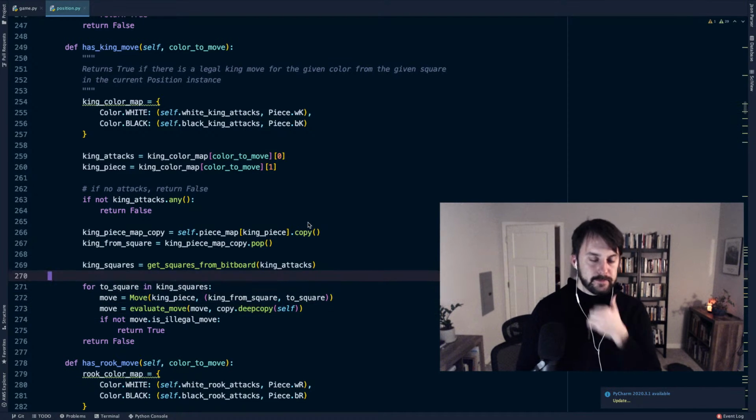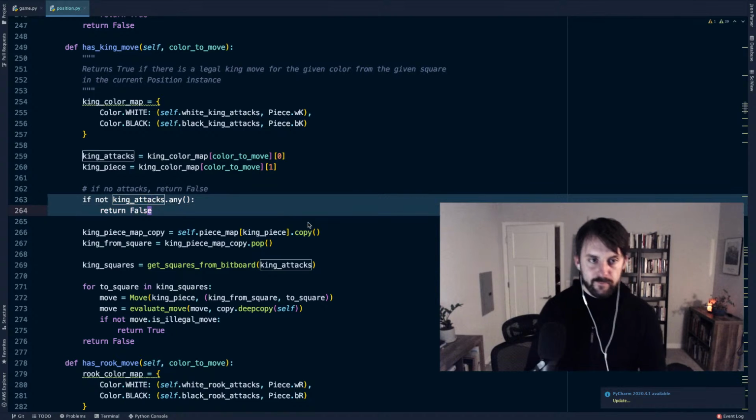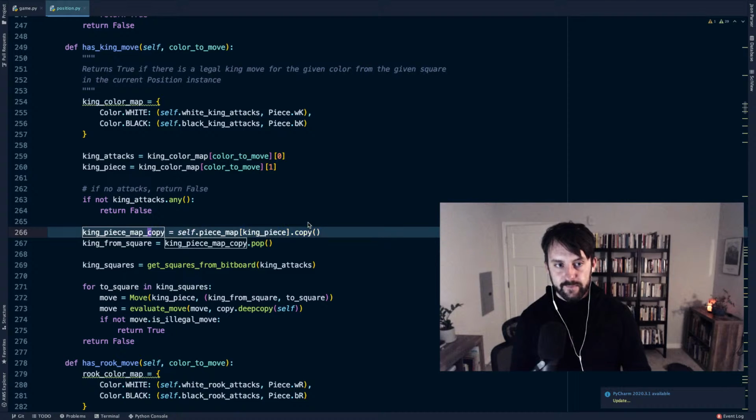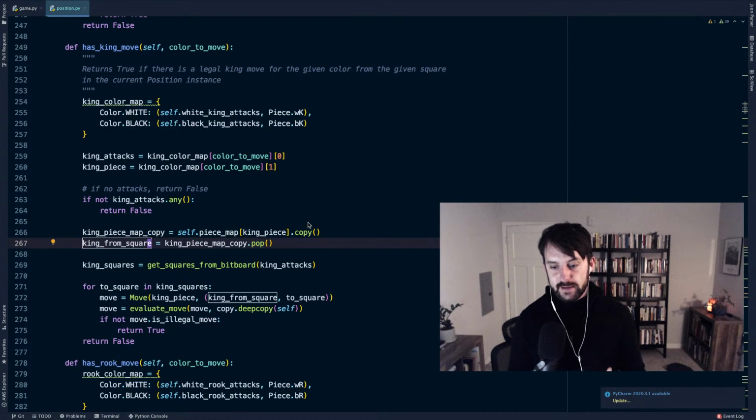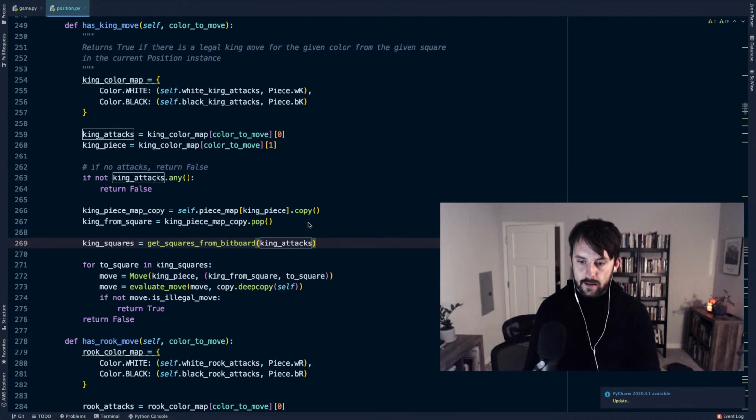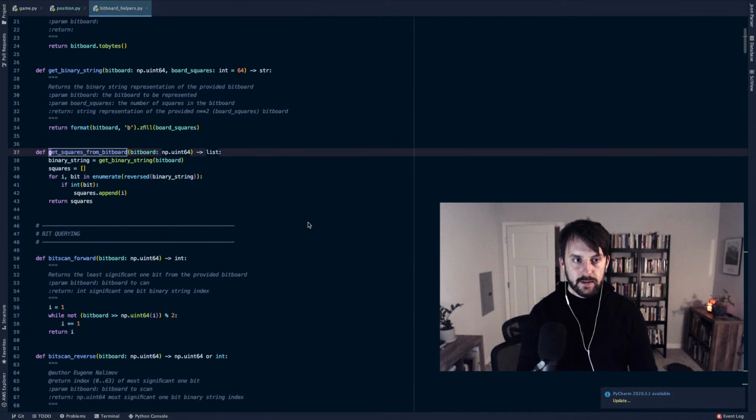All right, so let's see here. We don't have any king attacks, just short-circuited end. Otherwise, I need to make a copy of the piece map so that I'm not risking mutating the current state. And I get the king from square here. And this is silly, I just pop it off of this set. I know that the set is always going to be size 1, so I don't really need to pop it out of the set, but refactoring will come later. I get the king squares from the bitboard.